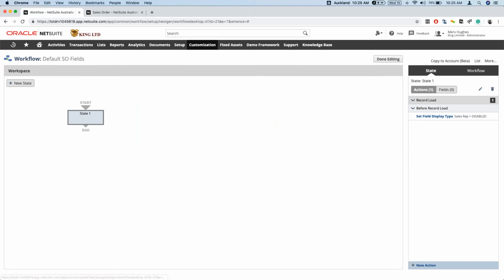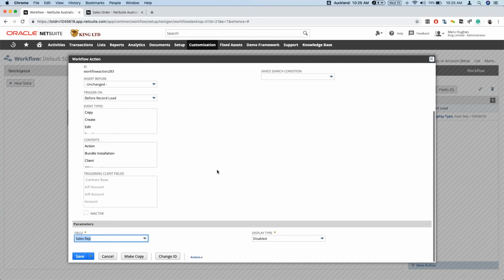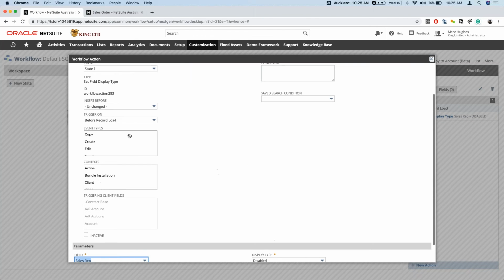So if you want to edit an action, you just hover over the action down here and click on the little pencil, and that will open up the action we worked on again. If I want to build some logic, let's say that we've got a company called BBM company, and for BBM company we should not be able to change the sales rep whenever that company is selected.